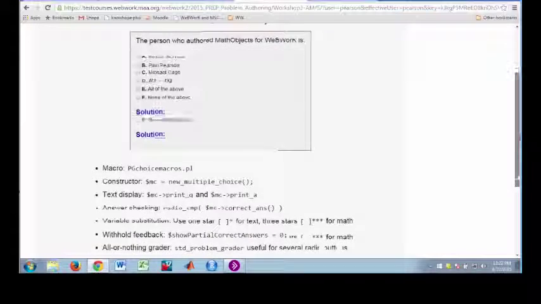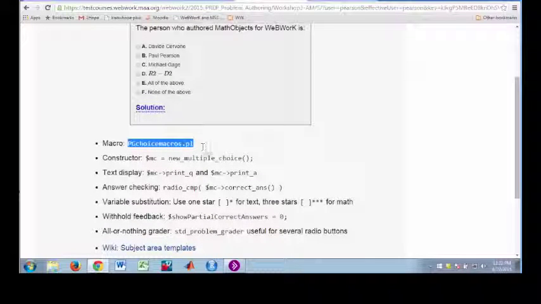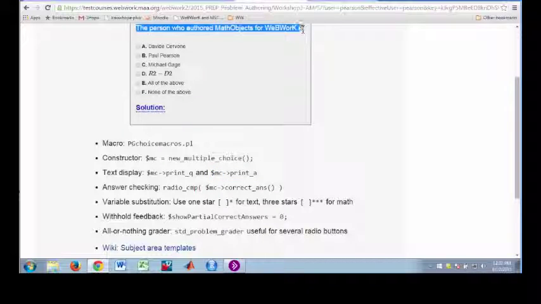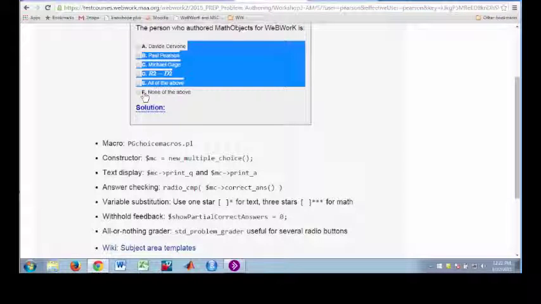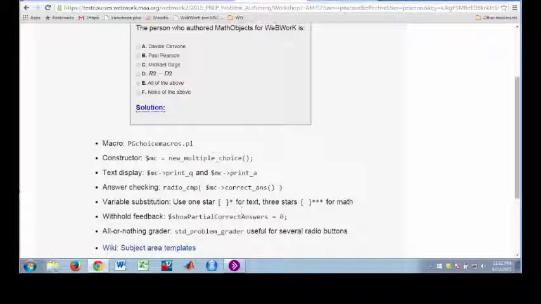Okay, so what's going on here under the hood is we're loading an old macro called PGchoicemacros. It provides multiple choice object constructors, and once you have filled that object with some questions and answers, you can call these methods printQ and printA, which will print the question and print the answers. And to get the proper substitutions in PGML, since we've got some math in this multiple choice object, we're going to use the triple star variable substitution operator.